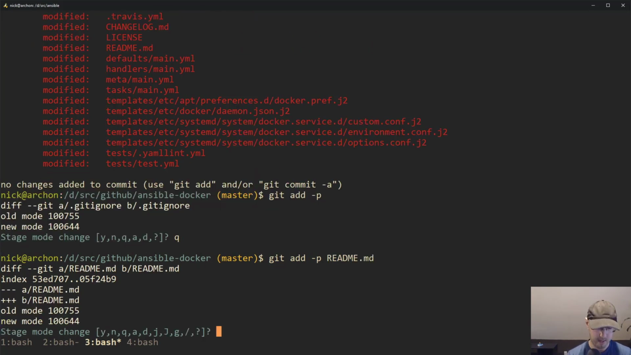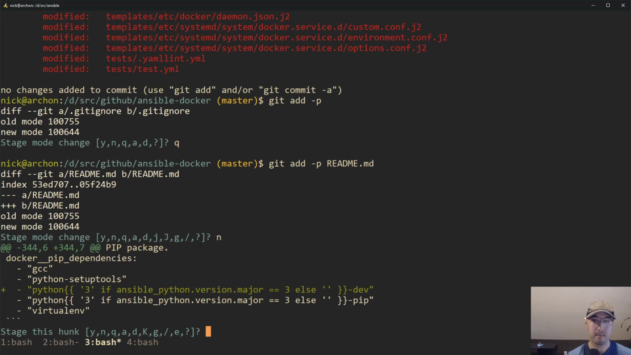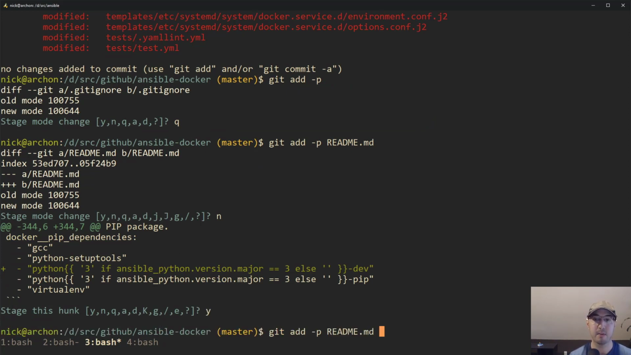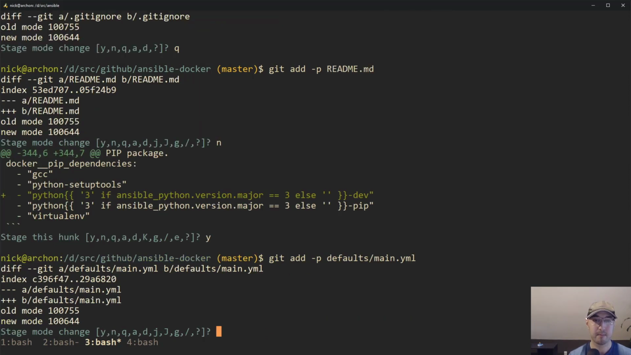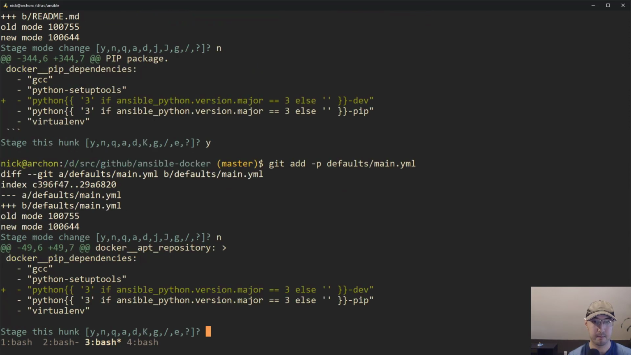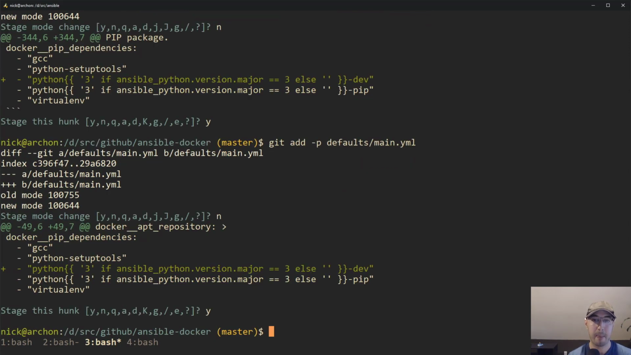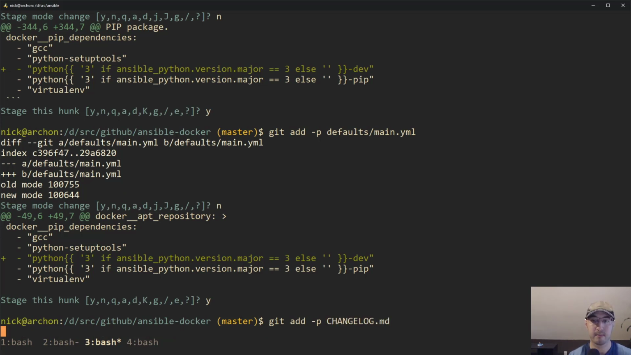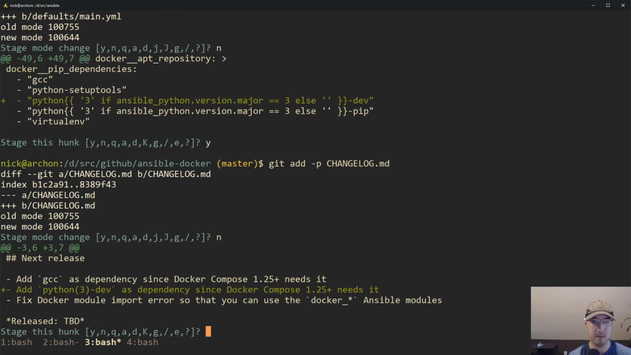Okay, I'm going to skip that. Yes, this is what I want. So we added the dev one. Okay, and then we also did it to the defaults main YAML. Skip the mode. Add it here. Okay, and then we want to do git add -p for the changelog. Skip the mode. Add the pip dependencies. Okay.